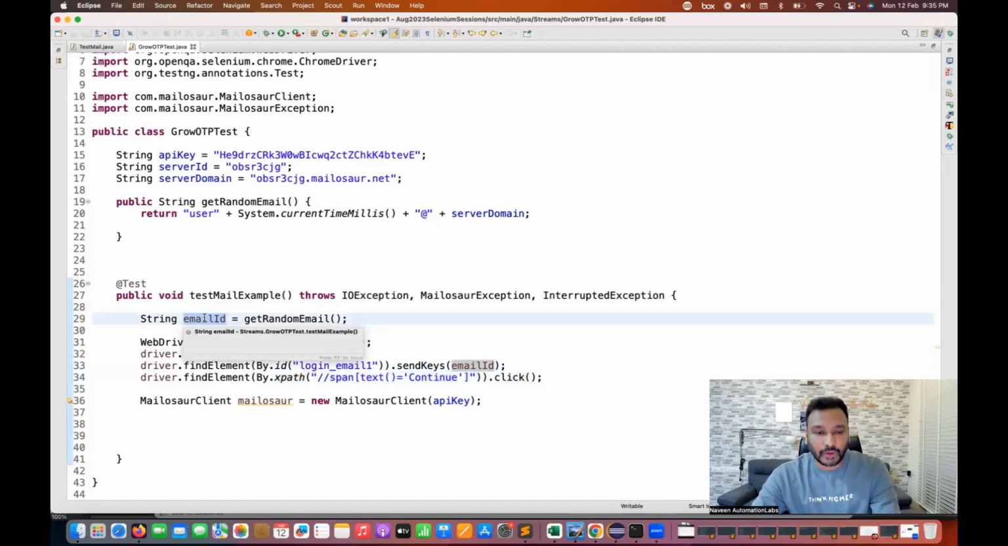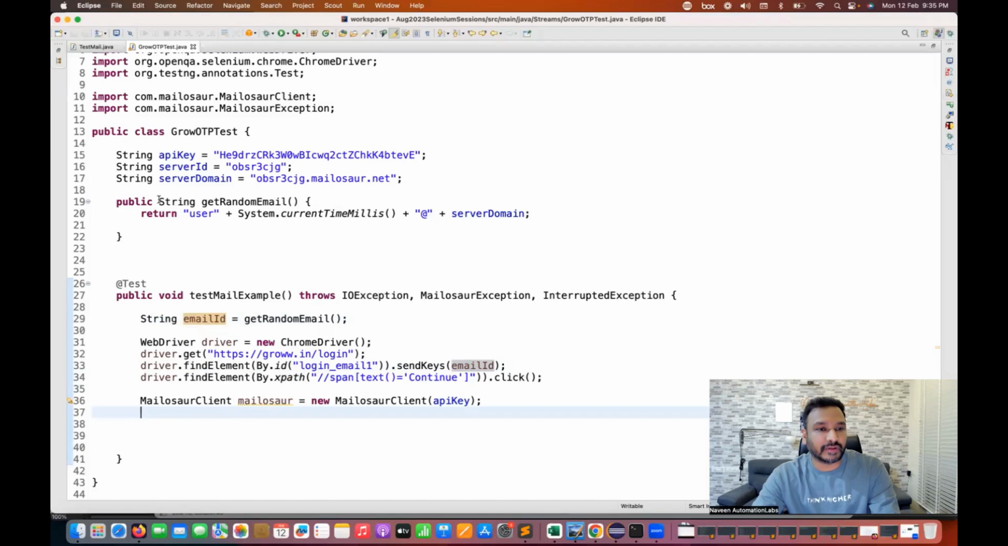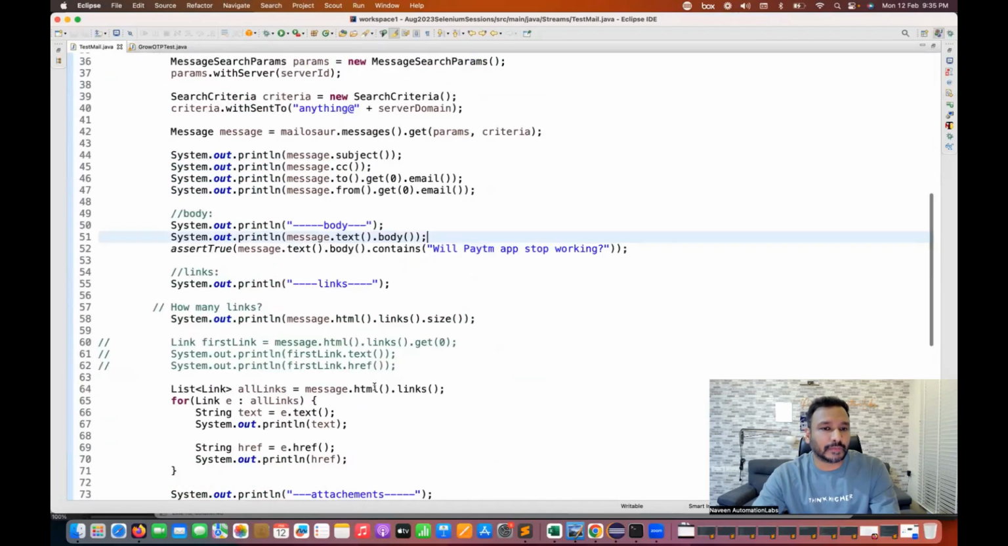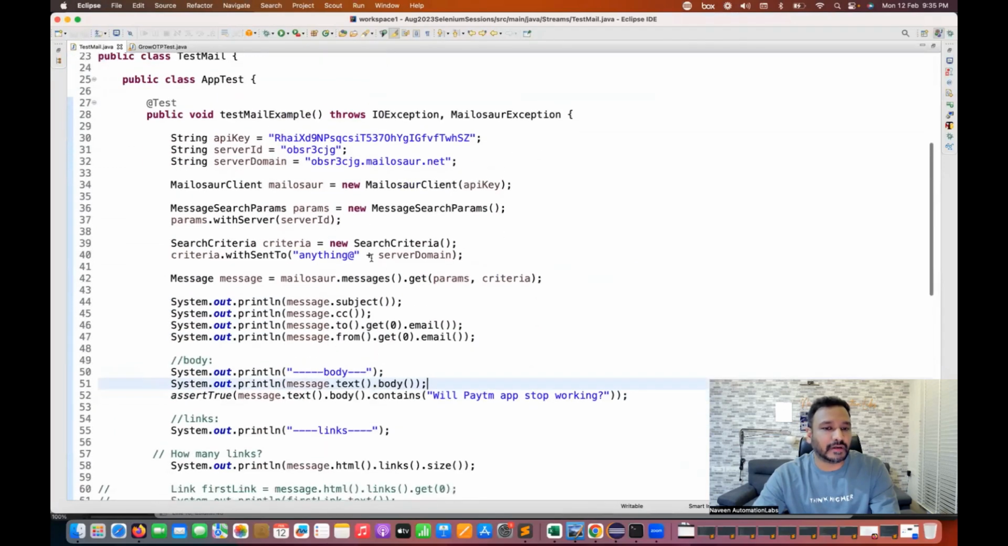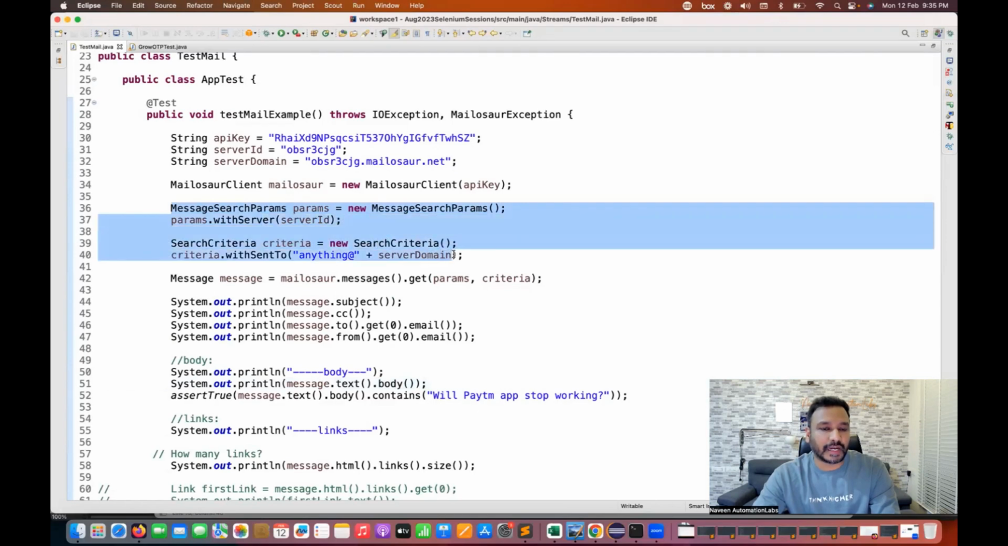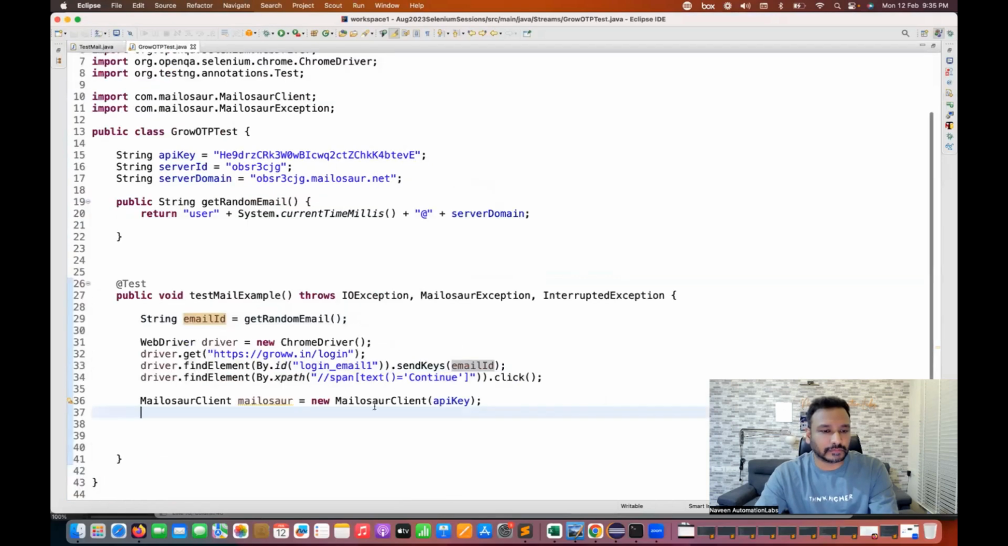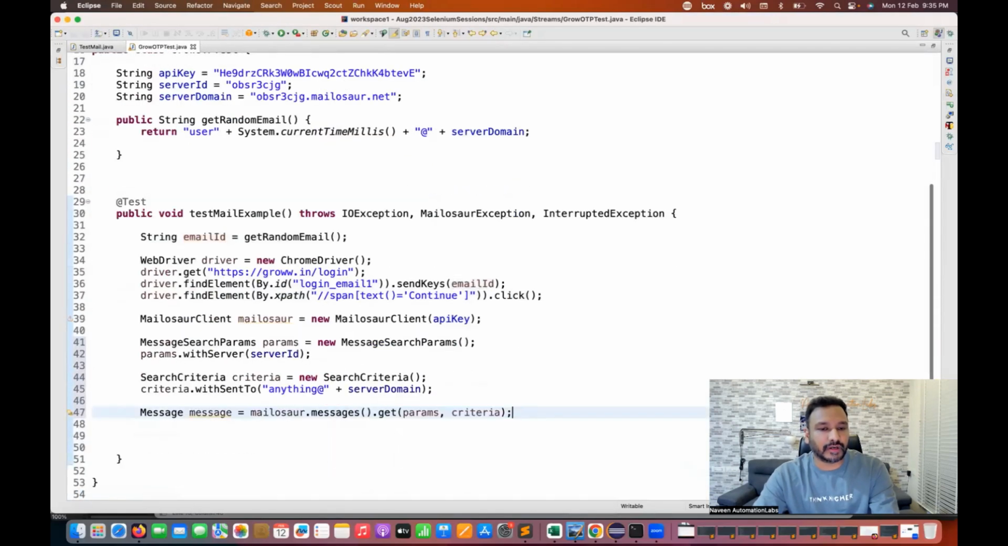All right. Okay. Now, in the last session's code, we have seen that we can use a Mailosaur client and everything. So I'm just going to exactly copy paste the code. No need to write the same thing again and again. So first you have to create the parameters and the criteria. See, this is a message search parameter, and create one criteria. And this method will receive the message, line number 42. So copy from here to here, and then import all the important things here.